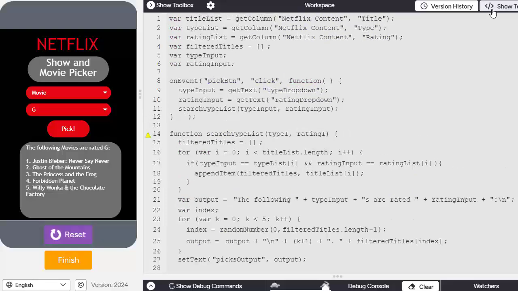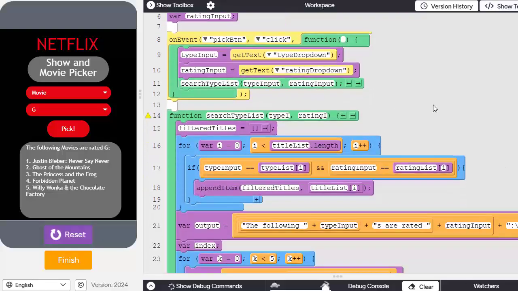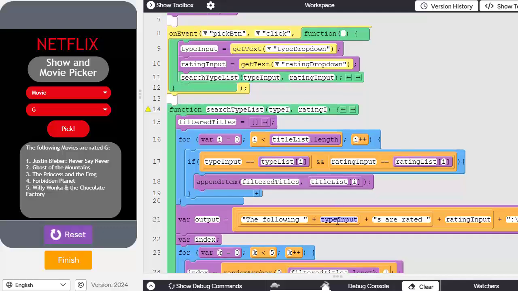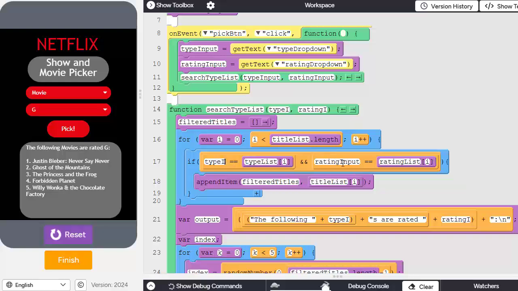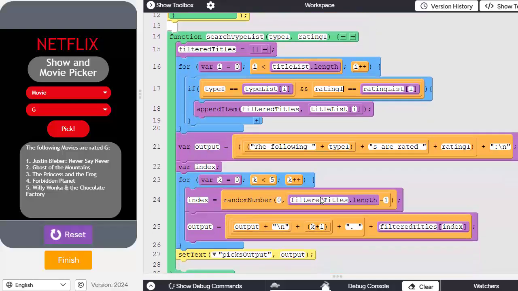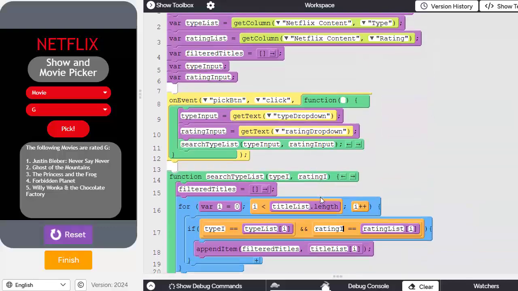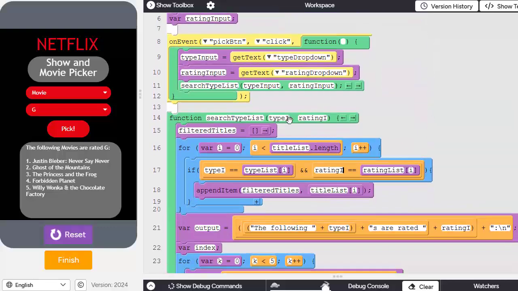Now we can go back to blocks. So it says we're going to change type input to type I, rating input to rating I, and type input to type I, rating input to rating I. So any place where we had type input, we're going to change it. I think that's everywhere it was in there, but let's look close. Type I, rating I.